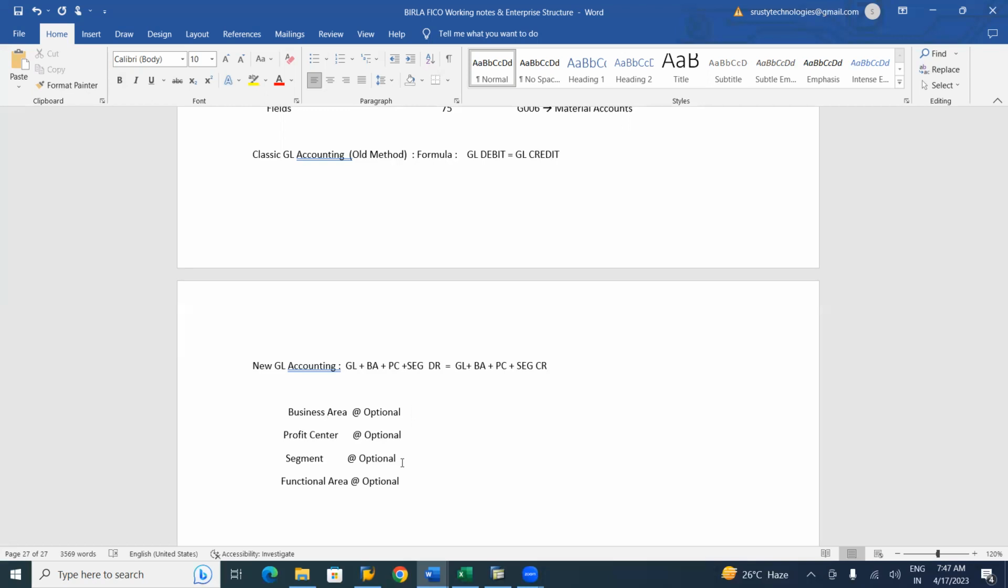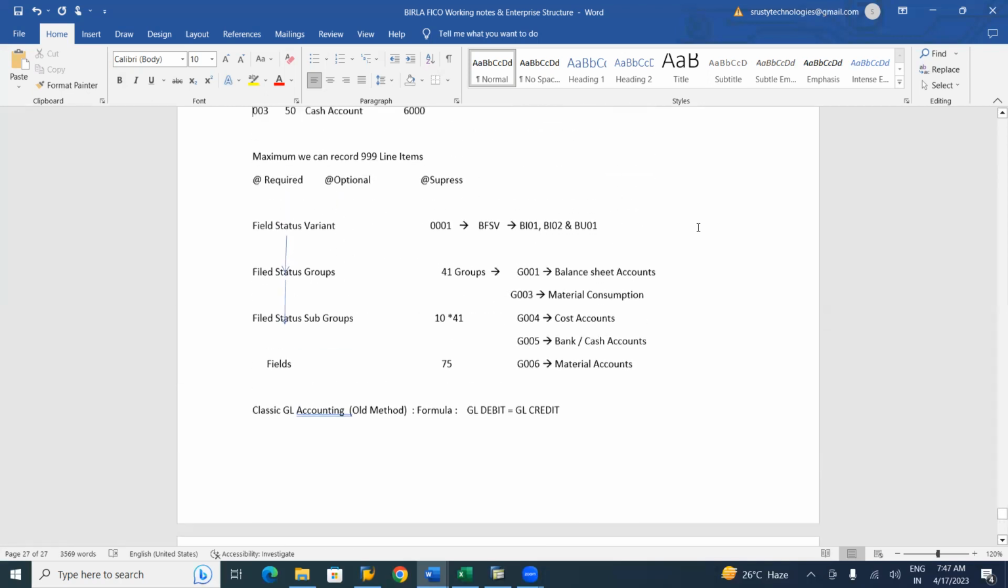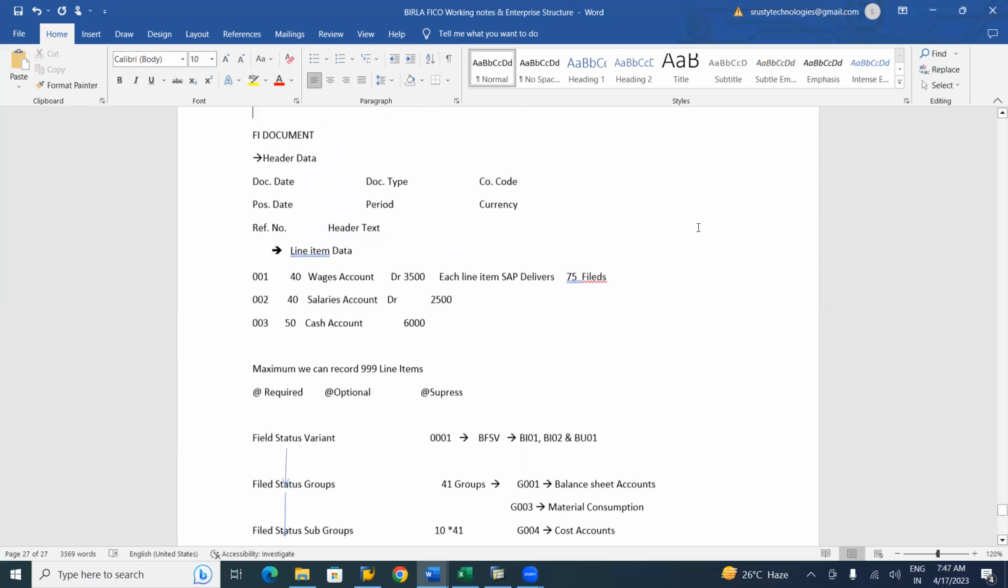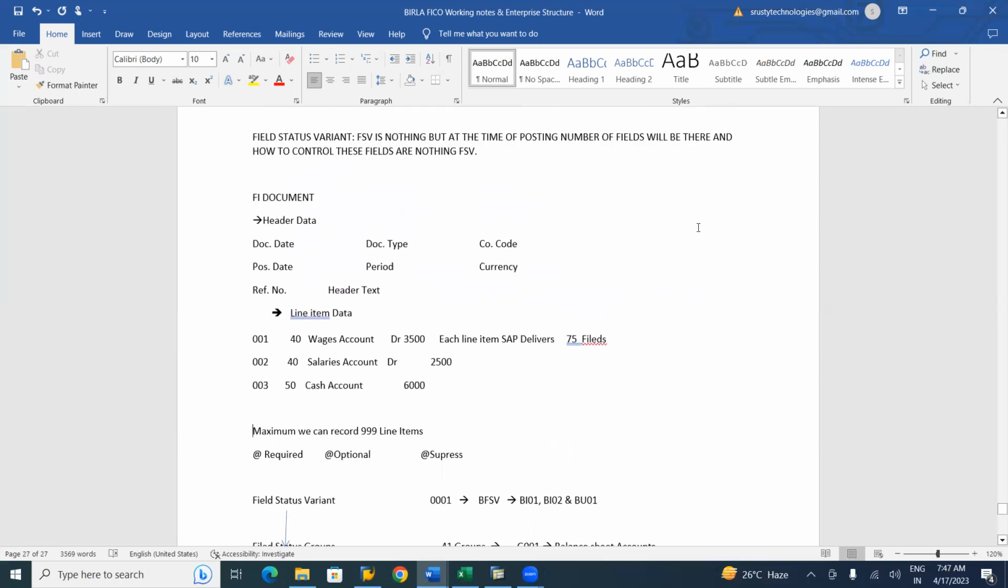As I said, how many fields do we have? 1, 2, 3, 4. So how many line items do we normally have in ECC 6? 999, sir. Correct, that is in ECC. And how about in S4HANA? Double, something like that. Correct. Okay, so we will now see the configuration part.